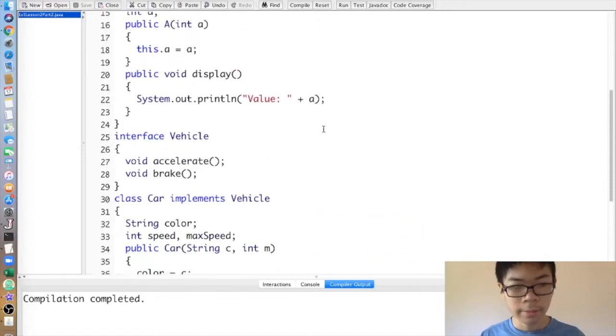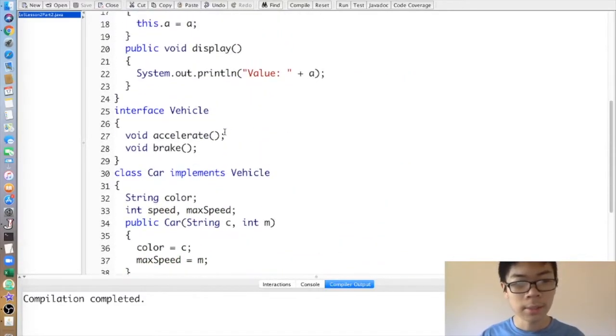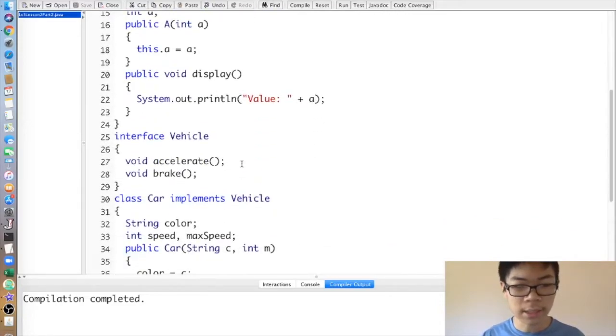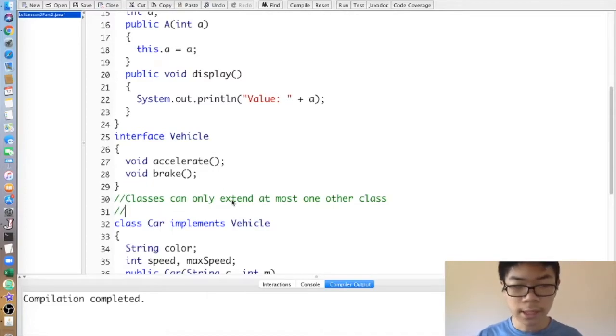Now, here's why we want interfaces rather than abstract classes. If you've noticed, every single class so far we've created has only extended one class. In general, classes can only extend at most one other class. However, classes can implement more than one interface.